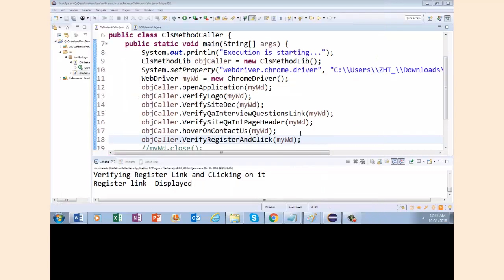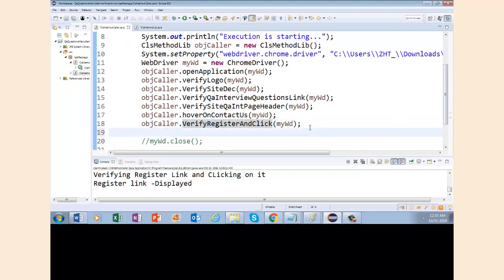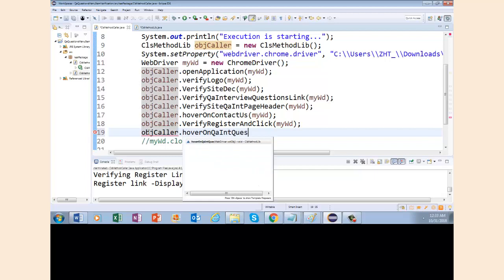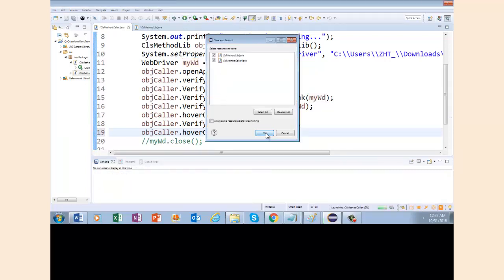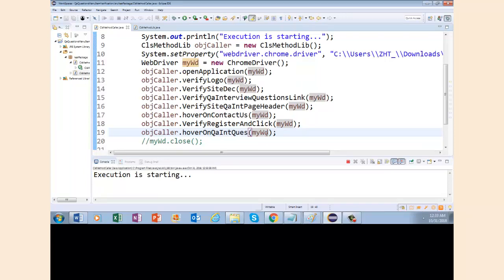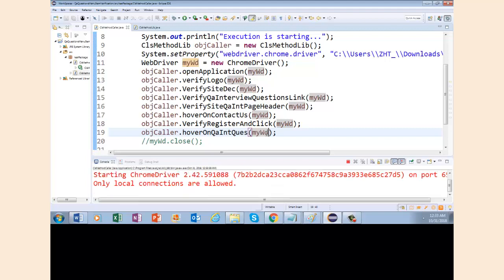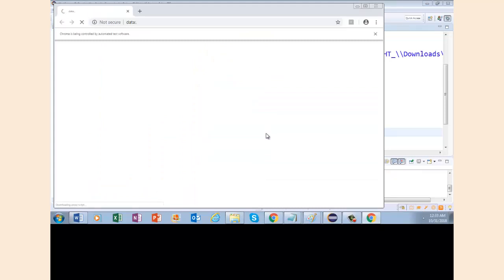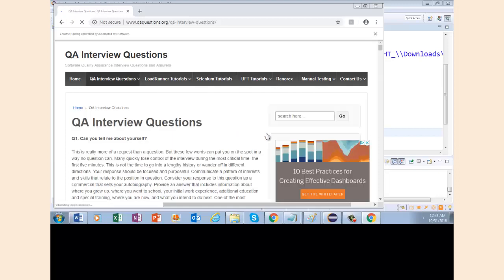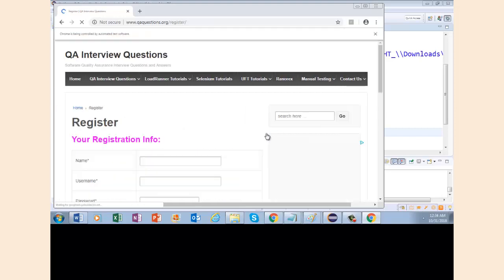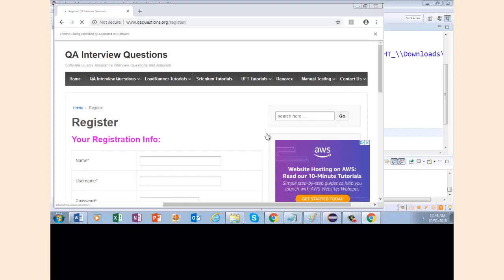So now let me call this method from there. I'll have to use the object caller again to call that method, obj caller dot, right? Let me put it here. Now you will see after execution it will be hovering on the QA interview portion. First it is clicking on QA interview questions because we have that, then it is going to hover on the contact us link, click on register and verify register, and then it is going to hover on QA interview questions.